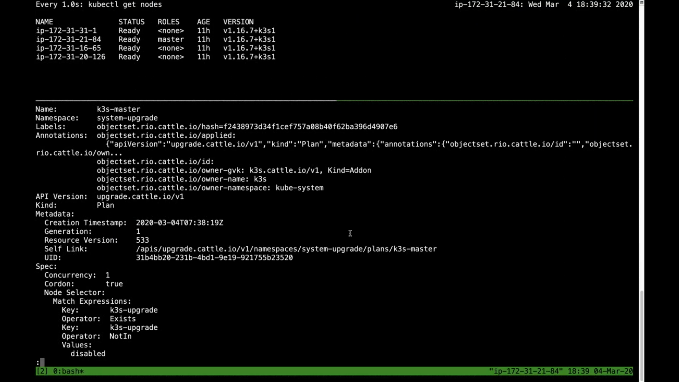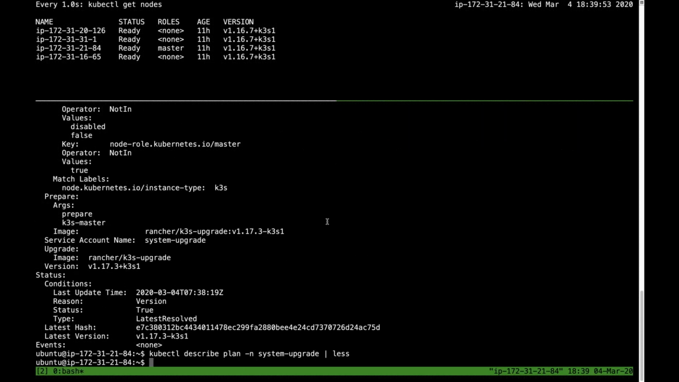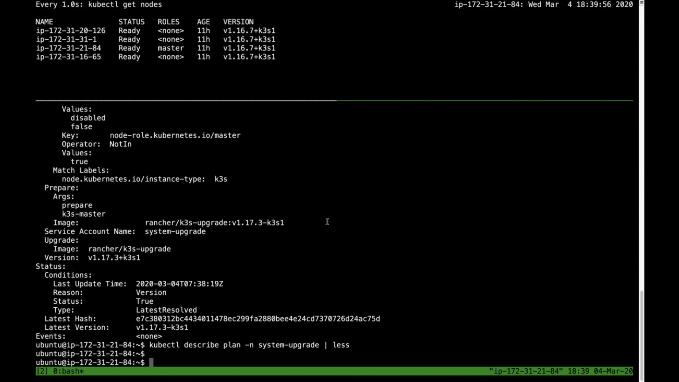All right, so I've got a number of clusters running, and you can see I've got a watch of my K3s nodes running on Ubuntu 18.04 systems. And I happen to have the plan pulled up just so people could see it if they wanted to. And so I believe all of my nodes have all the labels they need, except for this one last bit.